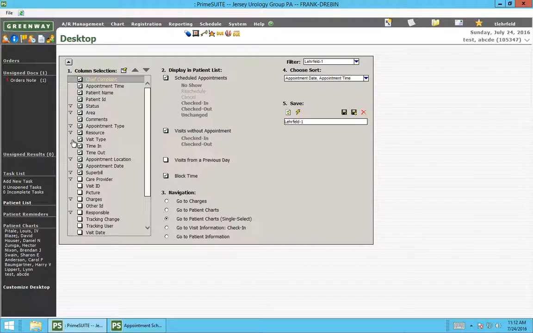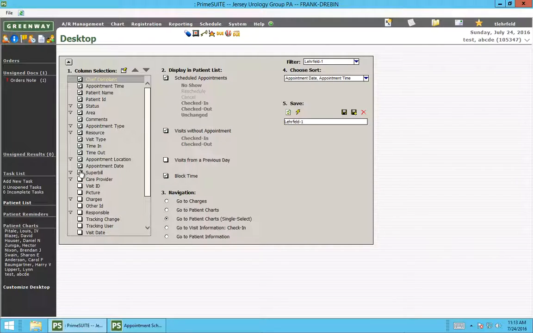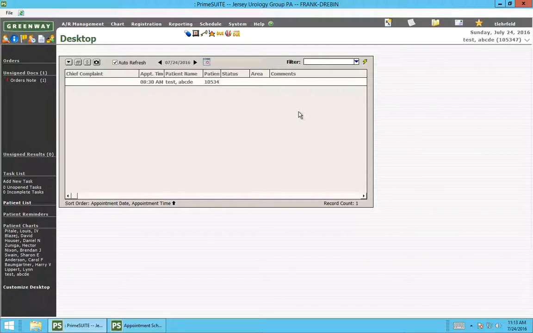All right. So that's resource, and like I said, I like these other parameters as well. Super bill. You know what? I probably don't really need this, and I'm going to get rid of that. All right. So again, we will click Save, and then we're going to click this to run our new filter.